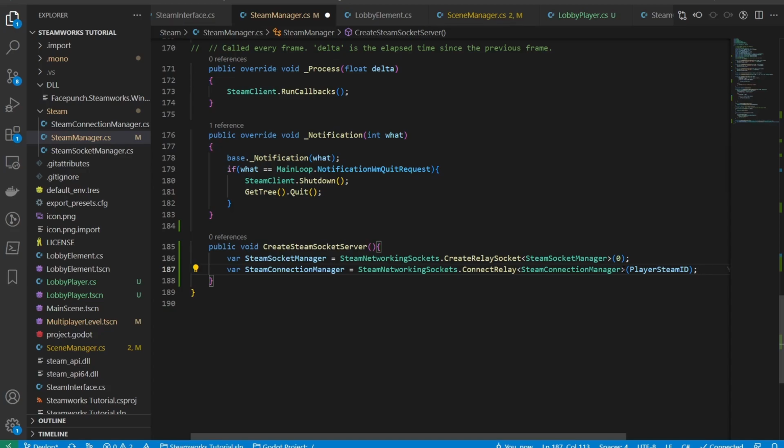Now, when you do your connections for socket servers, normally in most applications, you have to pass in an IP address. But with Steam, you don't have to do that. You just pass in an ID of the player that's hosting the socket server. Or if you're doing a hosted server, it would be the server's ID as well. So it could be one or the other depending on what type of connection you're trying to do.